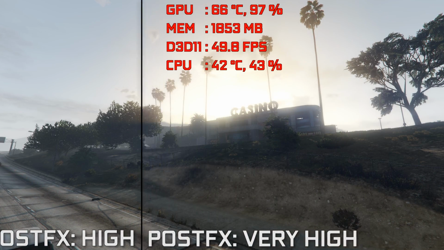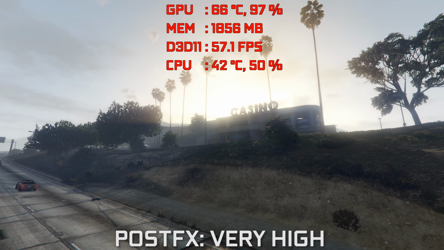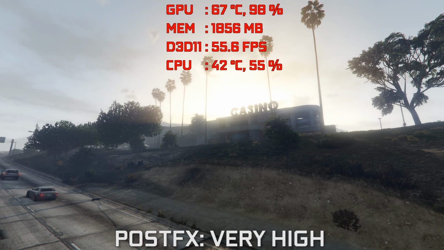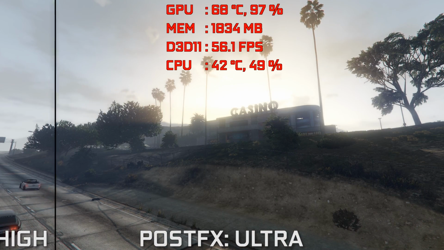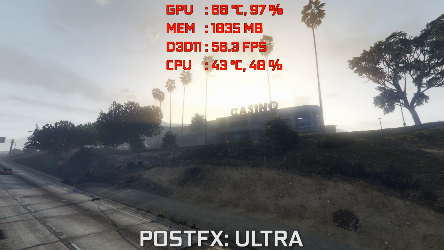And then with very high, there's a very minimal visual difference, but there's also a 10 FPS drop. I think if you want to minimize that FPS drop, you have to actually use FXAA when you use post effects on very high. Same with ultra, there's really no visual difference, but there's no FPS drop coming from very high.